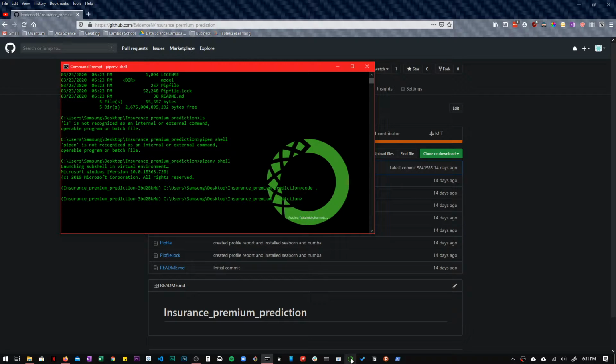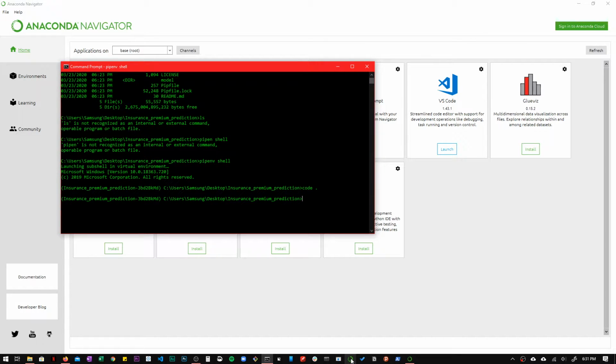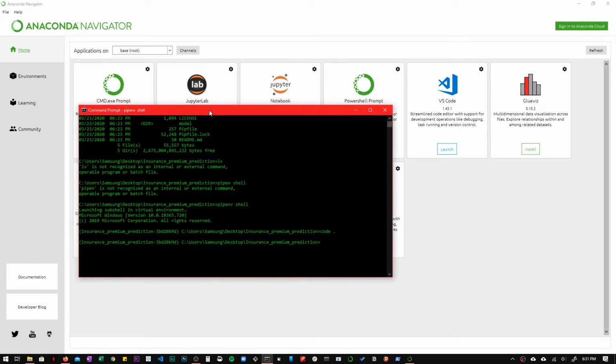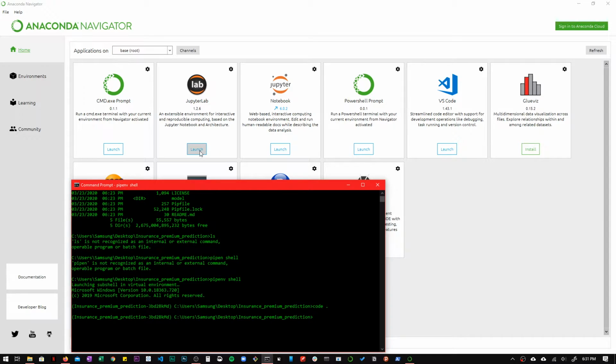But particularly the reason why I liked using VS Code over Jupyter Lab is that, you know, VS Code does autocomplete, but Jupyter Lab doesn't. So yeah, something is not right with VS Code. I'm going to figure that out later. Let's just use Jupyter Lab for now.